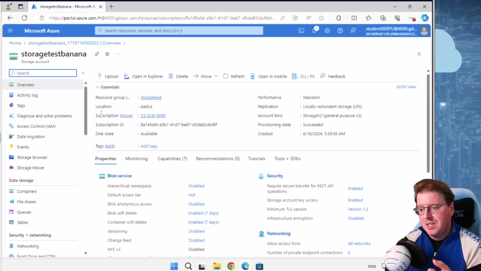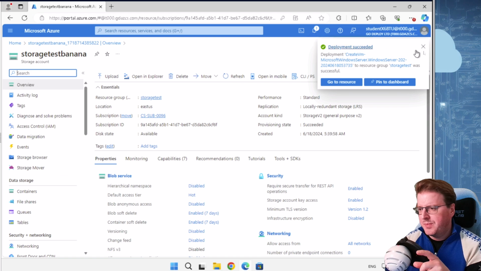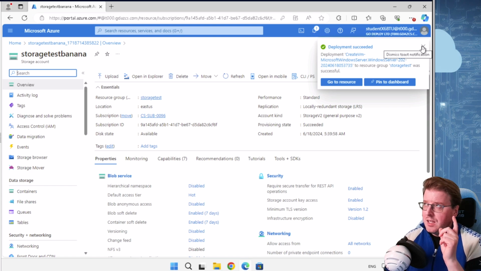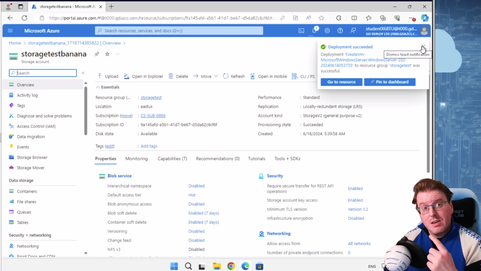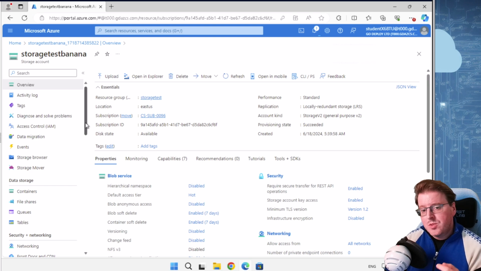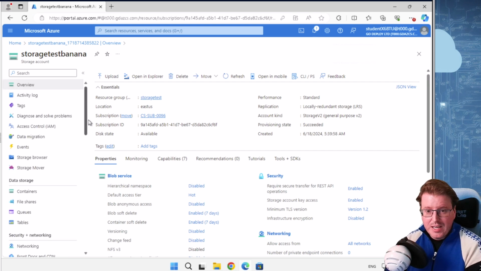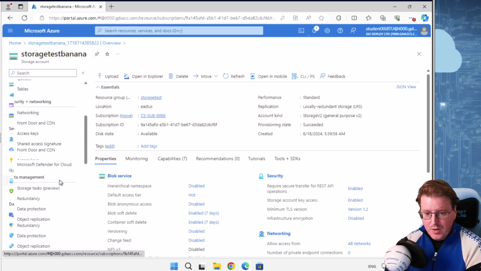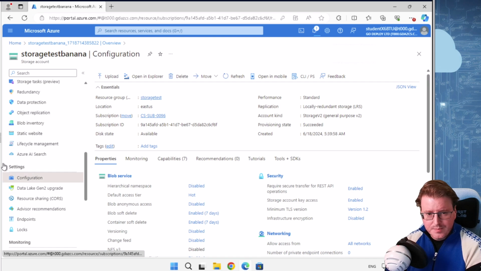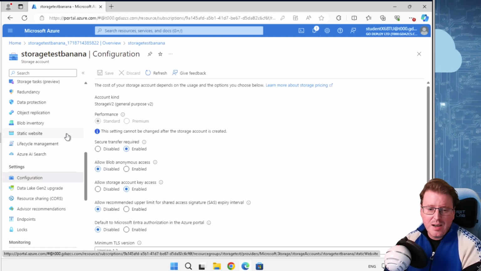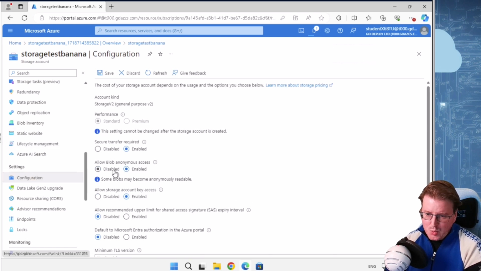Now, what Microsoft did from a security perspective recently, and say recently as the point I'm recording this, is they changed the security settings around to lock these things down a little bit more. So I can't do anonymous access until I turn on anonymous access now. So here underneath configurations, what we need to go and do is change the allow blob to anonymous access, this one here.